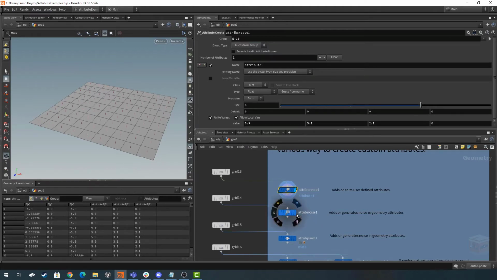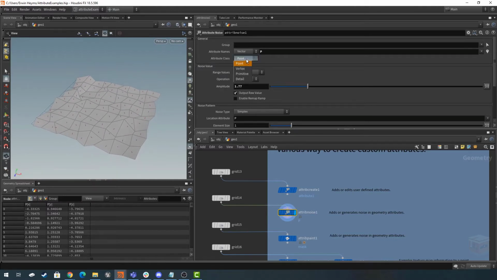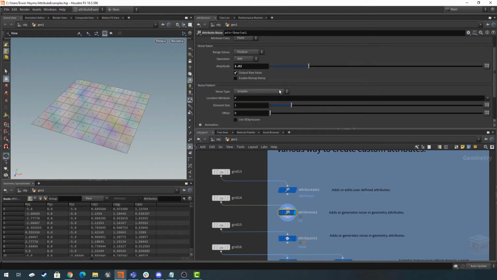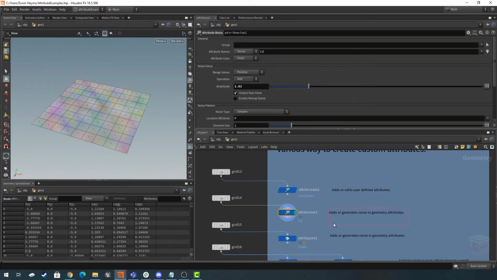Now the next one is the attribute noise, and this one allows us to apply an attribute to all the points on our geometry, or potentially the primitives or any other element. And let's say we apply this instead to the color channel, CD. And now we're getting a random color that we can randomize. If I change some of the values, like the offset here, then the noise pattern gets moved. So this is very similar to the mountain node, except it can be applied to any attribute directly.